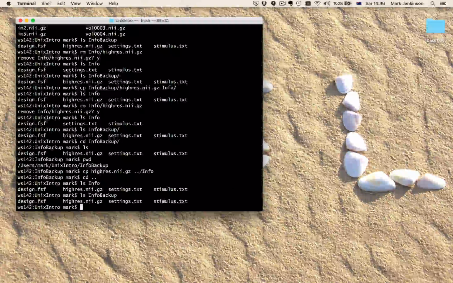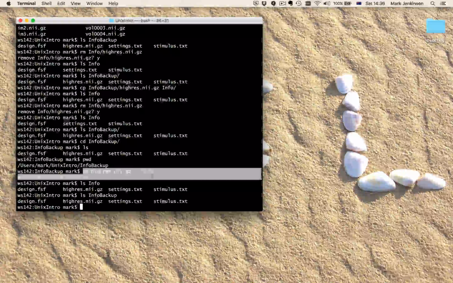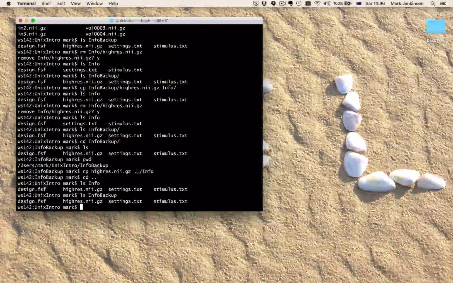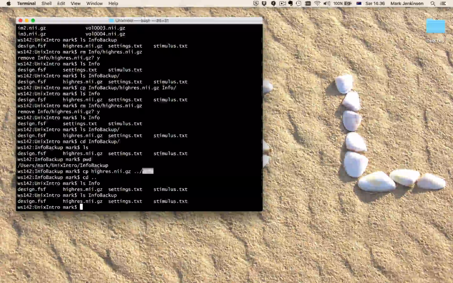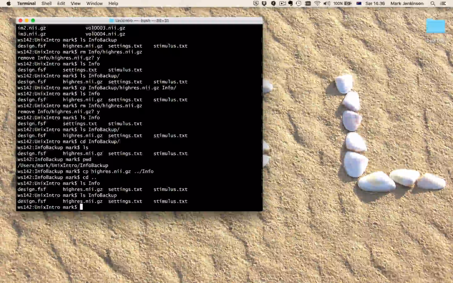So you can see that this way of doing it, where I first cd'd into the info backup directory and then I copied it, I had to use a different kind of relative path. I had to go up one and then down into info, because I started at info backup, and I went up one into UnixIntro, and then I went into the info directory after that. Okay? So again, it's good to get familiar with how relative and absolute paths work. All of these are relative paths.